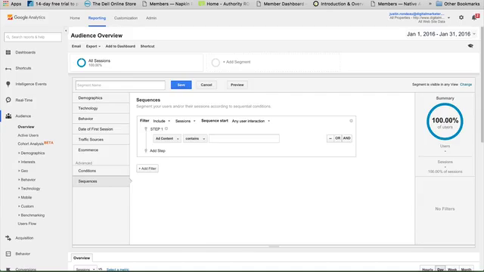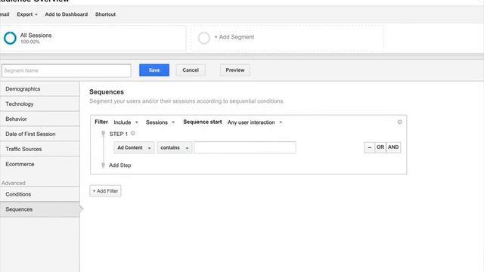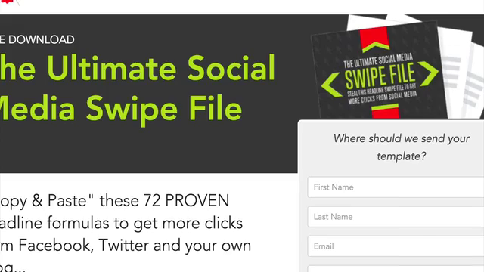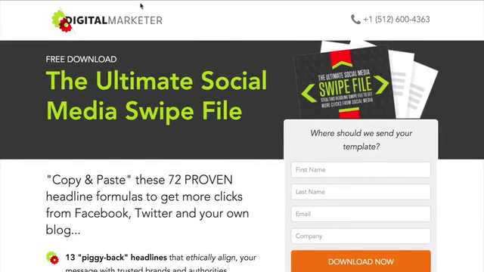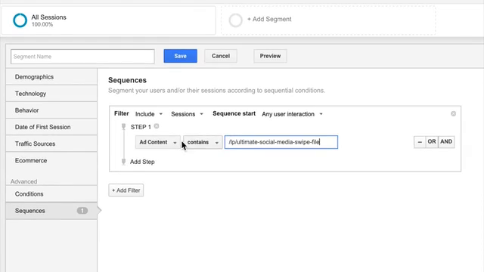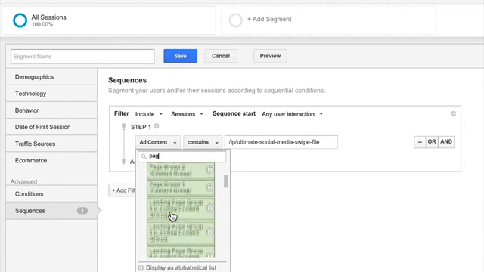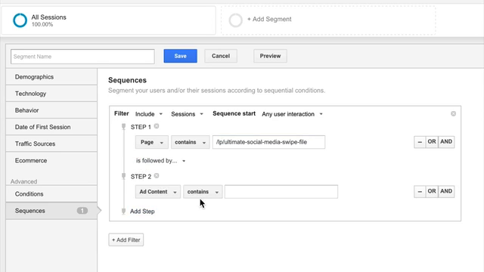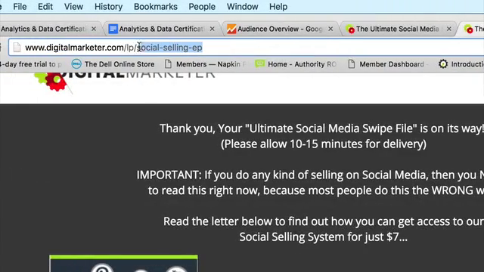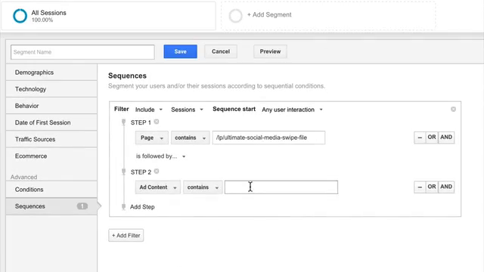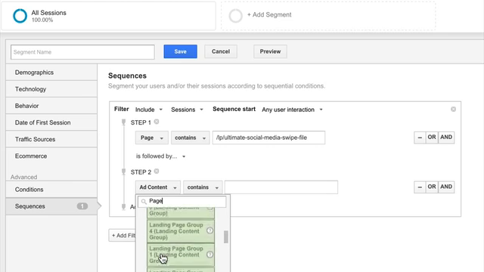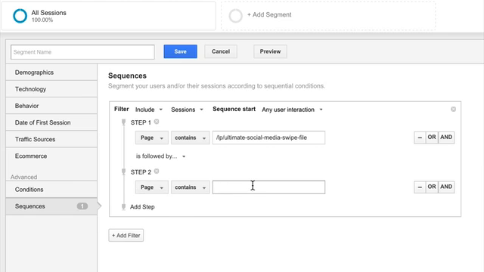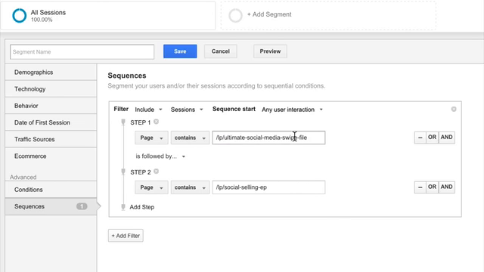Okay, so for sequences here, let's say we want to see somebody that visited the ultimate social media selling machine. So we want to get that information. That took our lead magnet. So we want to go to page here, where we have a lot of stuff in there. So page contains. Then our next step is followed by them seeing this page. Again, page contains. So what we have right here is we see that they've seen the lead magnet offer, they've taken the lead magnet offer, and now we want to see if they've actually taken the offer of the execution plan.